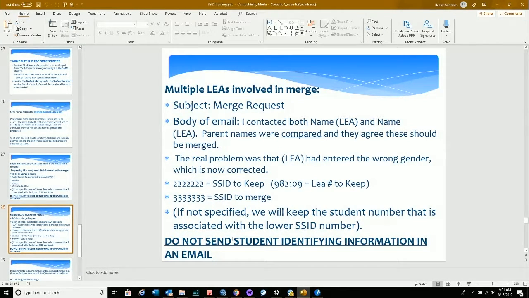Multiple LEAs involved in a merge, so you'd have the subject, your merge request, and in the body of the email, I contacted both, and you would put the LEA and the name of the person you contacted. And parents were compared and they agree these should be merged. The real problem was that whichever LEA had entered the wrong gender is now corrected.